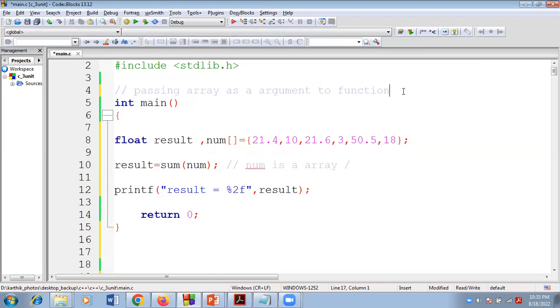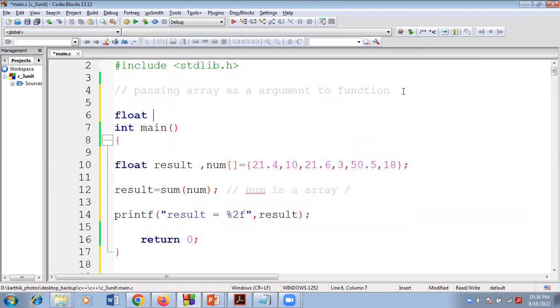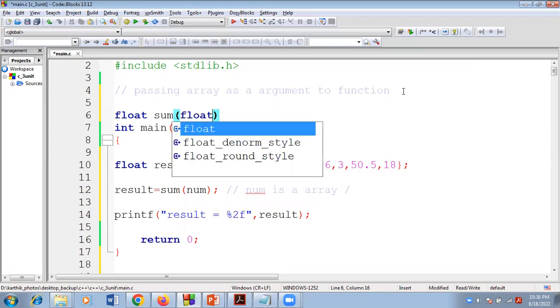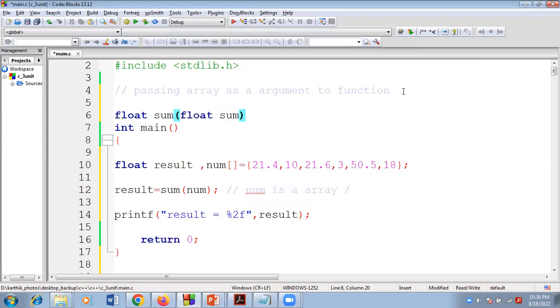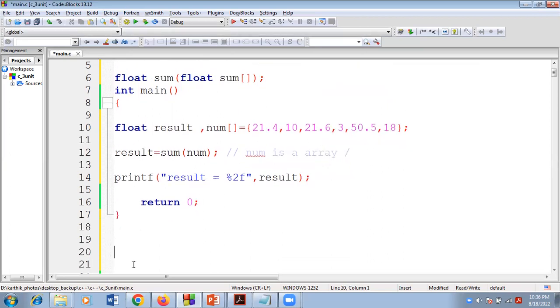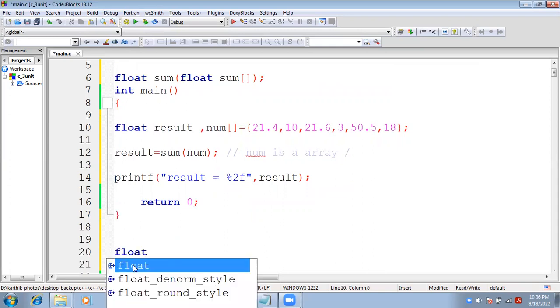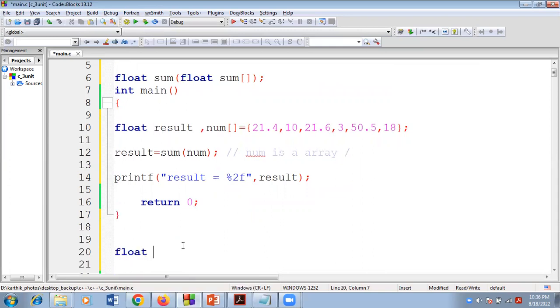Before getting to this, I will write the function declaration also for this. float sum. This is the function declaration. This is the function call. I'm calling the function and passing the array. I will write the definition for this. This function returns a float type of value. Then float data type, I will receive that array.